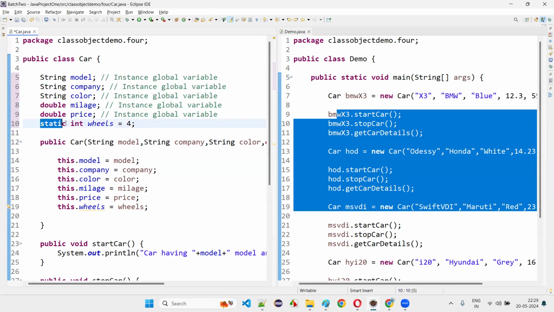But coming to this, when you put a static keyword, this will become what? It becomes a static global variable.